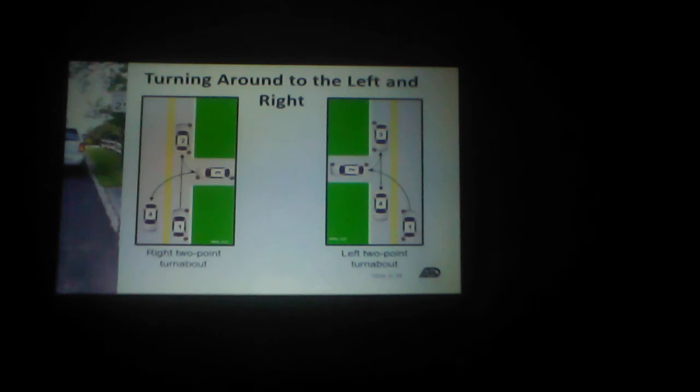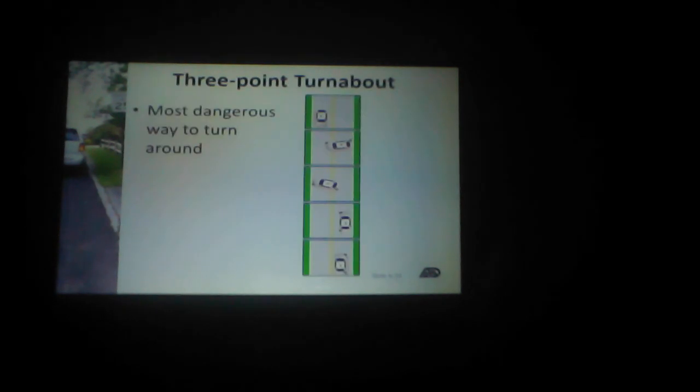Turning around, we'll go over this more in the car. You will have to do a three-point turn with me in the car when you get your license. They're more dangerous, though they're easy. I wouldn't worry about this diagram. This diagram's somewhat confusing.